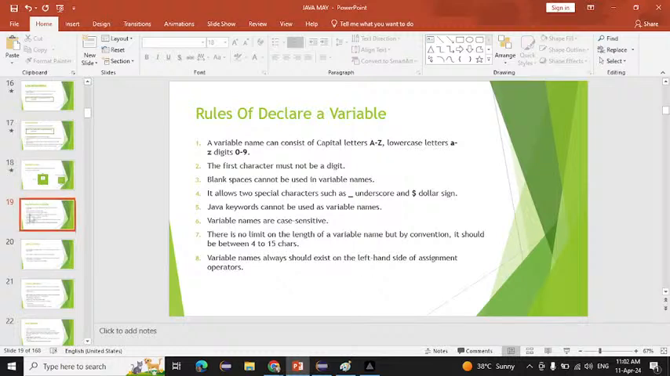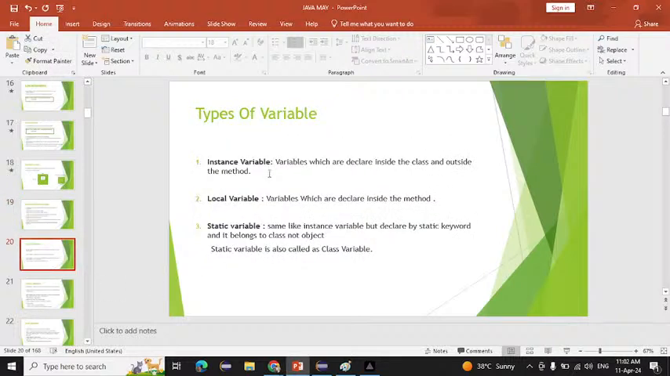Okay. Now we will see the types of variable. Yesterday we saw what is meant by variable, and today we saw the rules of the variable. Now another thing is the types of variable: instance variable, local variable, and static variable. These are easy, just concentrate on it a little bit.